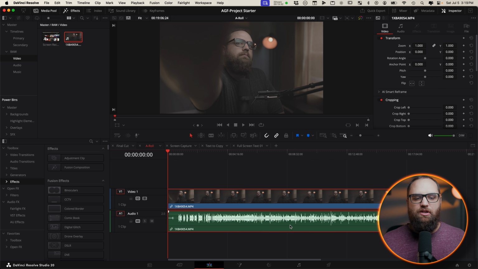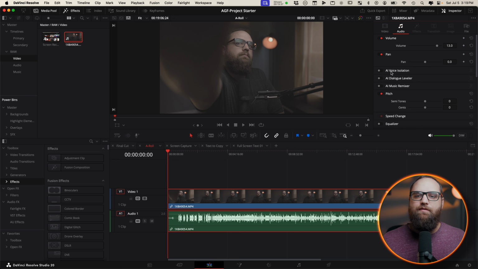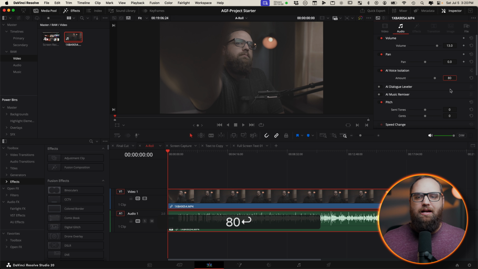So the first thing I'm going to do is select the file again, go to audio, and add AI voice isolation. This is DaVinci Resolve's noise removal plugin. It is only in the Studio version. If you don't have this, it's not necessary. But if you do have the Studio version, the paid version, then I go ahead and do it. I put it at like 80%. And that just drops out any of the echo in this room or any noises that aren't my voice and don't need to be there. It just does that for me.